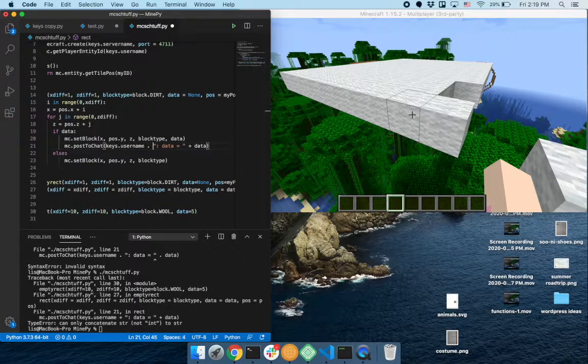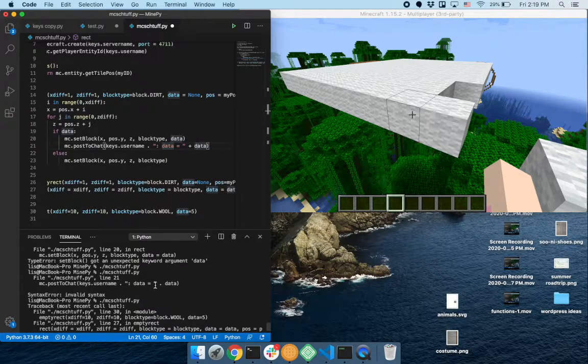Okay, so usually it tells you that this is what's wrong, and it's not. Data is a number, and so I can't just append it like a string, so I have to turn it into a string. Now I'm telling the computer to treat this data as a string and not as an integer. Okay, third time's a charm.